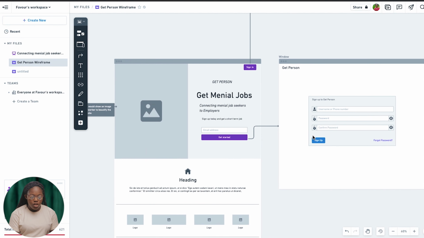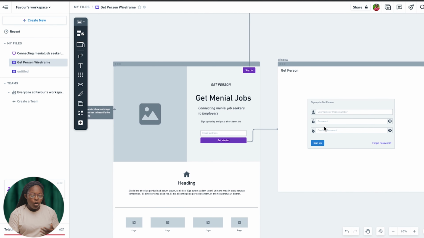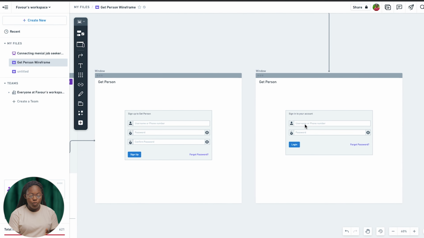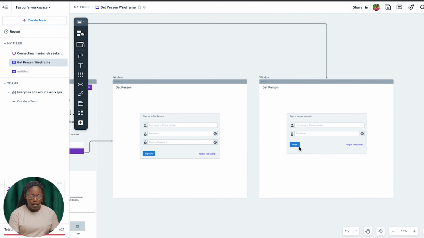And then it takes you to this page where you can see username or phone number, password, and then you confirm password. What if you already have an account? So you can also sign in. Same form, except that you're not confirming password. They're just putting in your details to log in to the particular account.